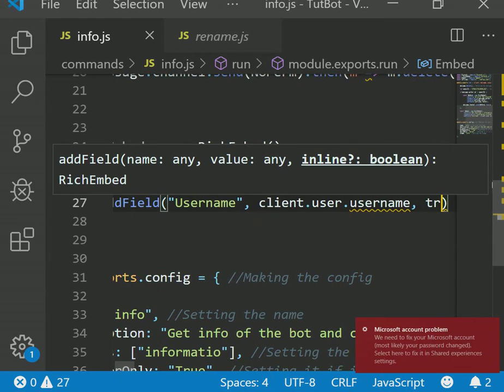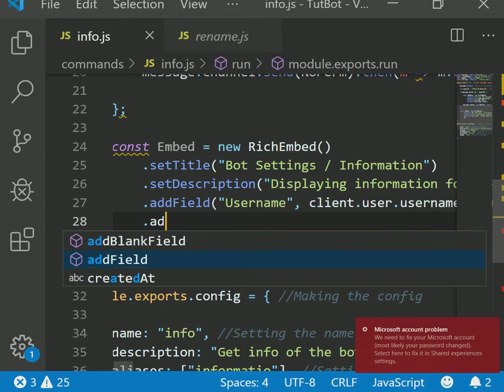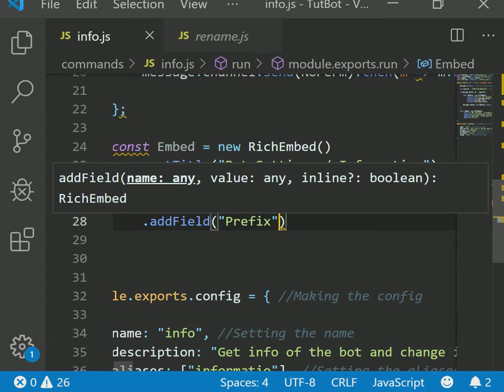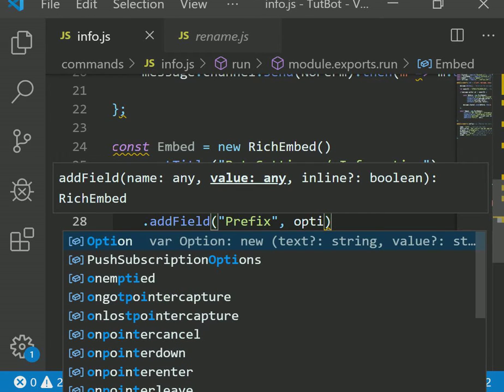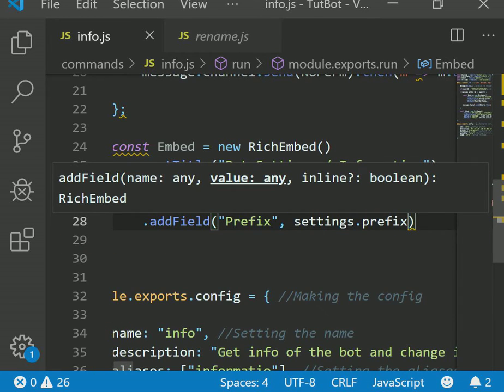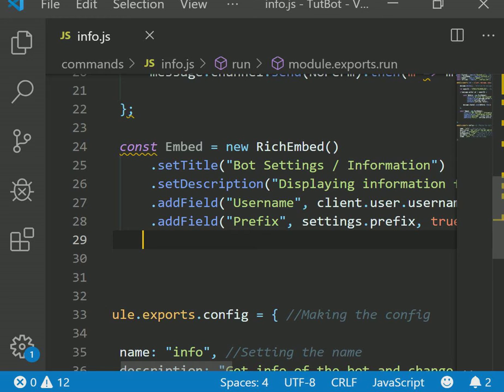But now let's finish this command. So here we're calling for the username, then we're setting inline to true. And now what we're gonna do, well, actually you can change that. We could give the prefix, which is settings.prefix, and we're gonna put that to inline as well.